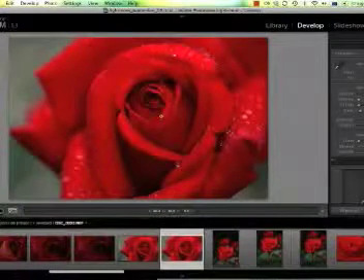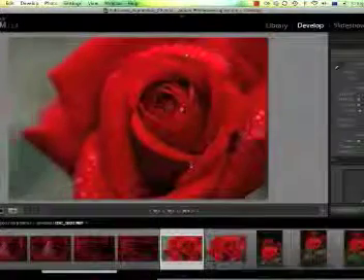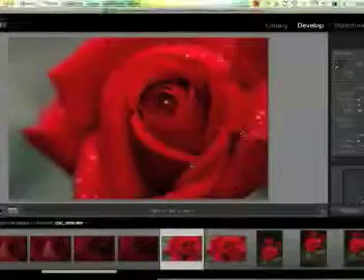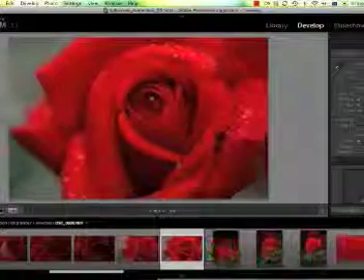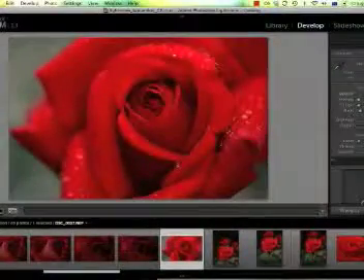So I think for me, if you look here, that's slightly more in focus than this one, just ever so slightly. See, if you can see right in here, and compared to that. So that one can go away, and I'll hold on to this one.